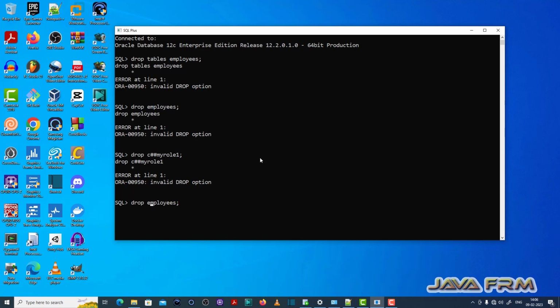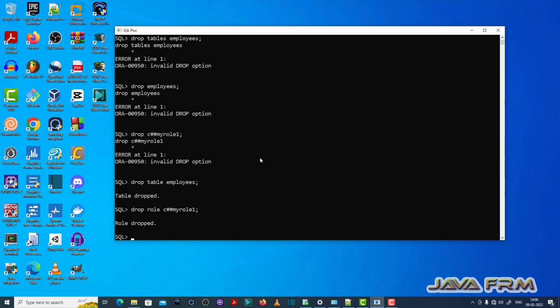Okay, so this is the correct syntax for drop table. So, drop table employees. Okay, drop role C##myrole1. Now you can see the role is getting dropped.